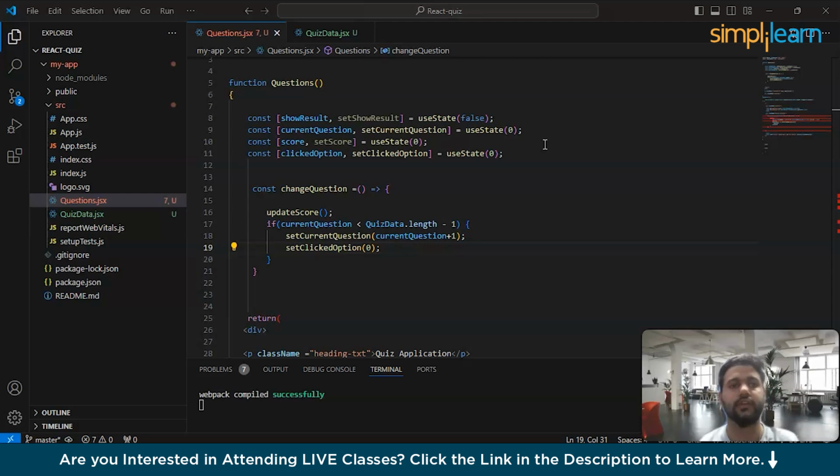That means end of quiz. If there are no more questions remaining, that is if the current question is equal to the total number of questions minus 1, the function sets the show result state to true using setShowResult true, that we can see here. So this indicates that the quiz has ended and the result should be displayed to the user. This is how it is.